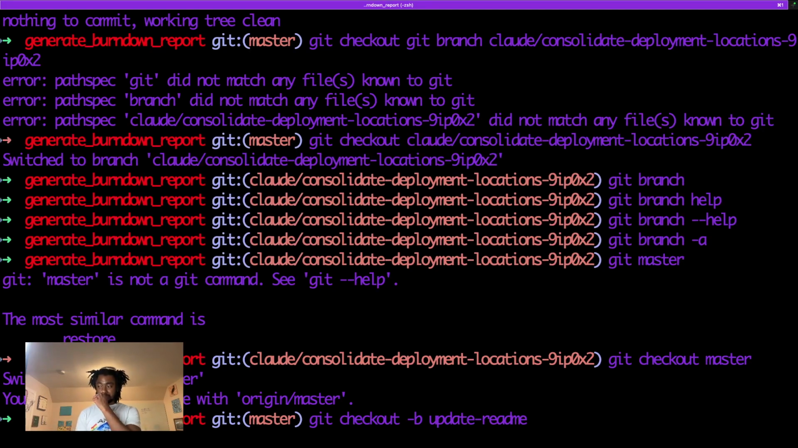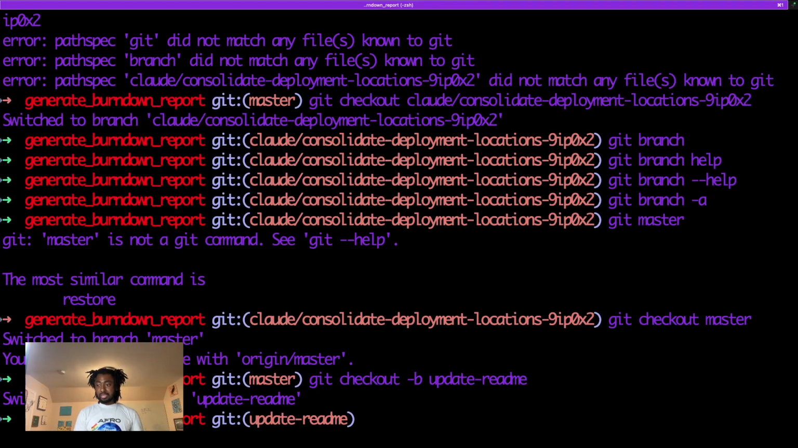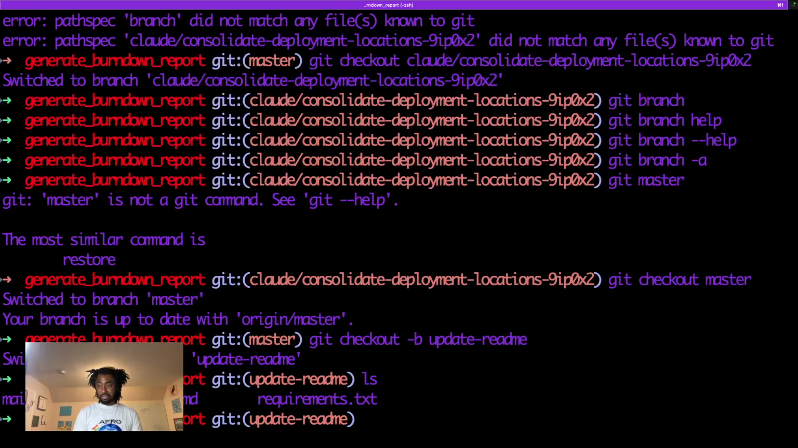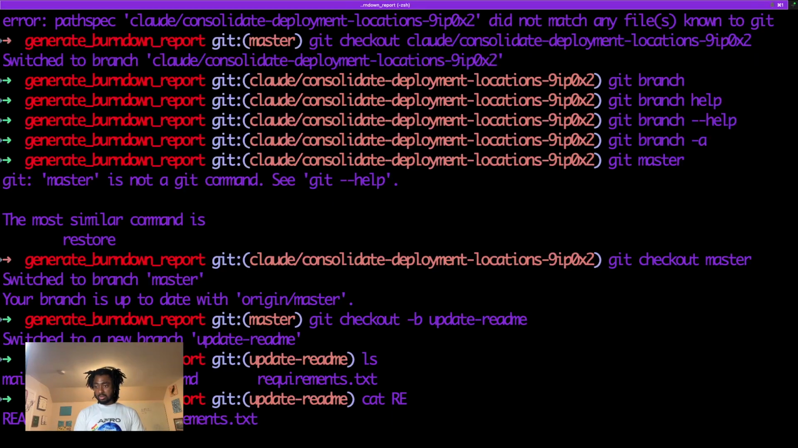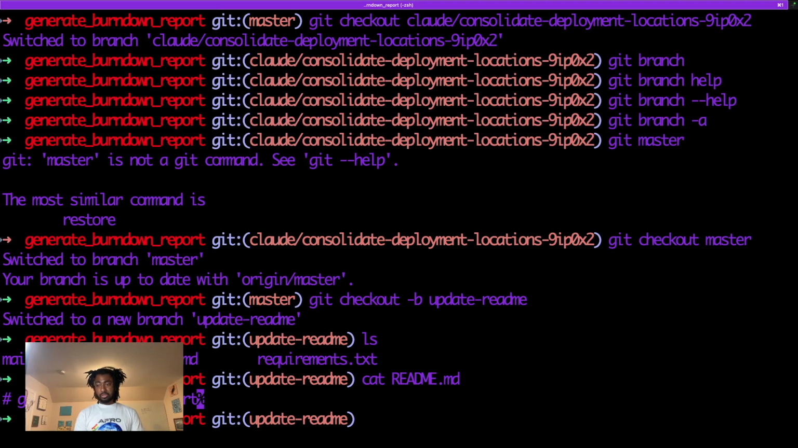Git checkout update readme. Now in update readme, I want to check if we have a readme. We do. So let's go in here real quick. All right, so we just have the title of the project in our README. That's not very helpful. That doesn't help anyone. So let's go inside and add a little bit more to that README.